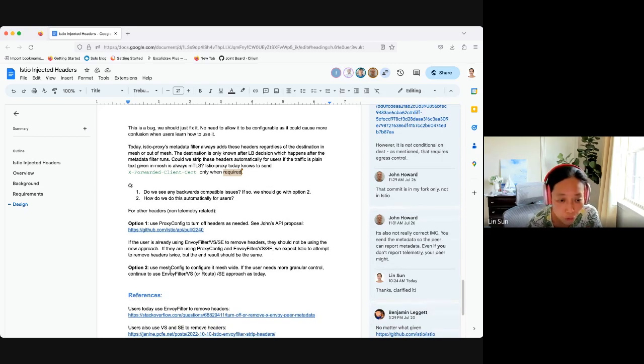And option 2 for the other headers would just be using mesh config to configure mesh-wide settings. If the user needs more granular control, they can continue to use Envoy filter, virtual service, and service entry resources today. So they do have an approach today. It's not pretty, but mesh config can provide them a global mesh-wide config. So with that, I think, John, you have a hand next.